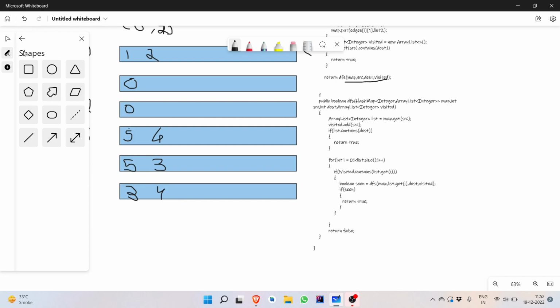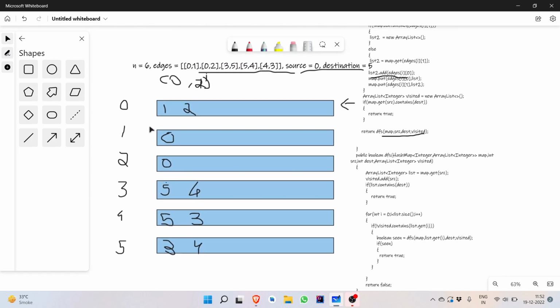The visited array is basically to avoid a stack overflow condition. So now I will simply send 0 as the source and 5 as the destination. Now I take the array list associated with the source, that is, I take the array list of 0, since 0 was the source I sent just now.